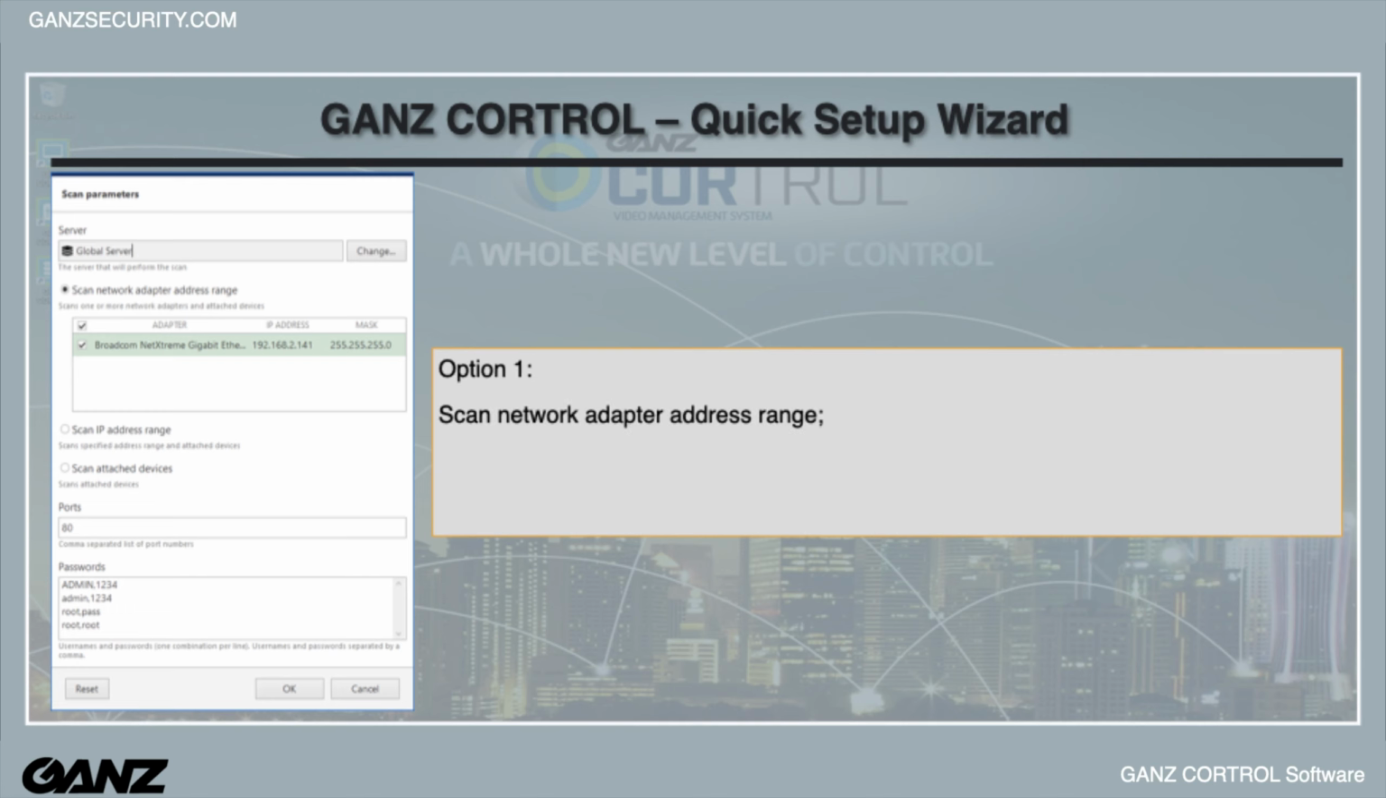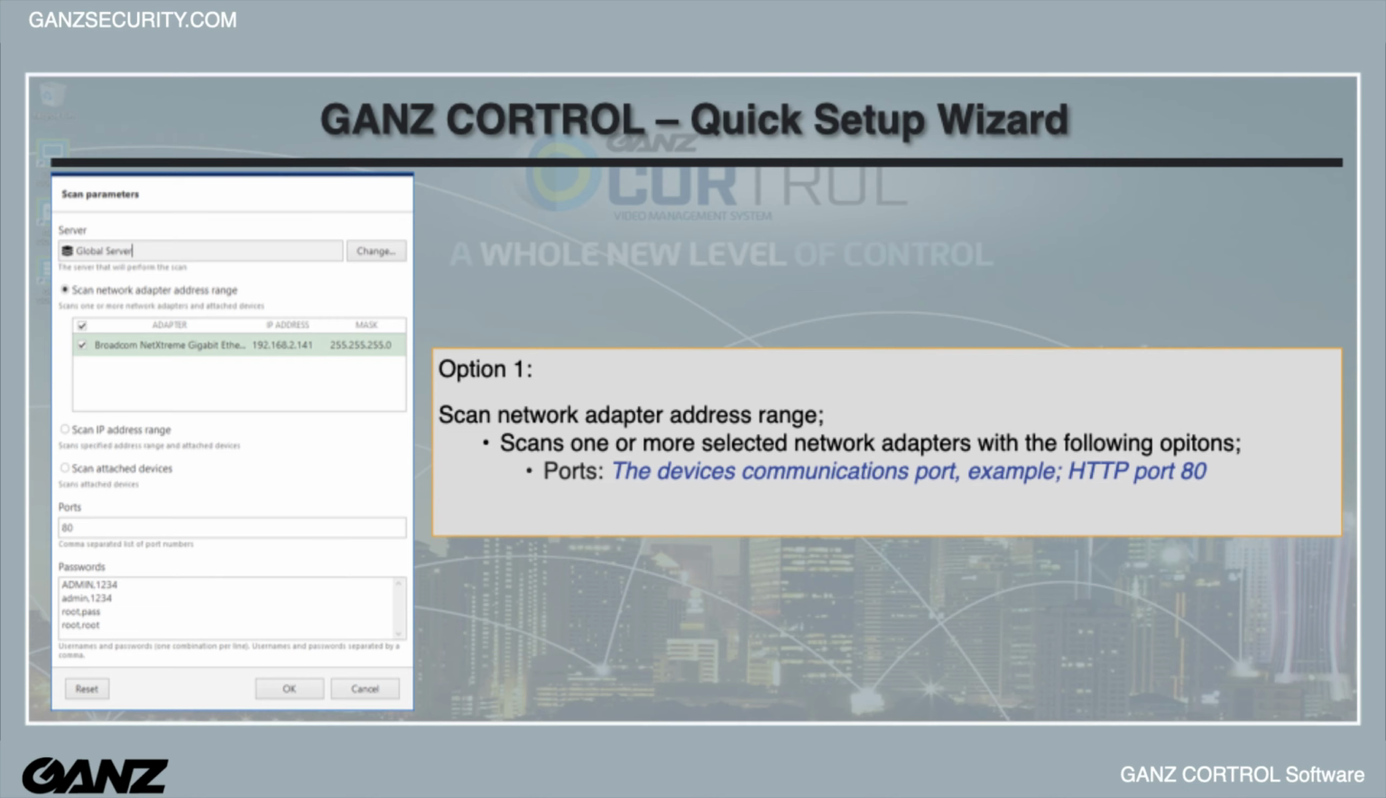Option 1. Scan Network Adapter Address Range. Scans one or more selected network adapters with the following options. Ports, the device's communications port, example HTTP port 80. Passwords, the device's username and password separated by a comma.